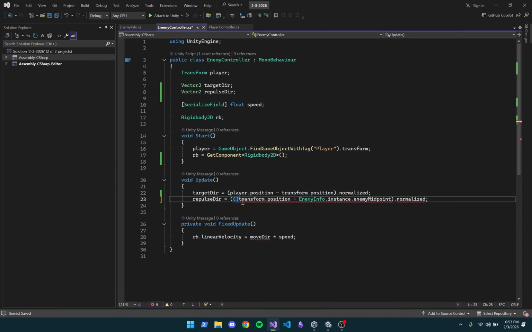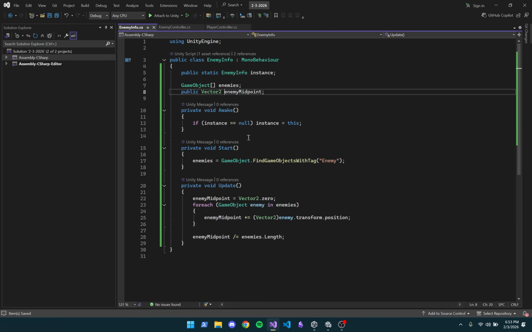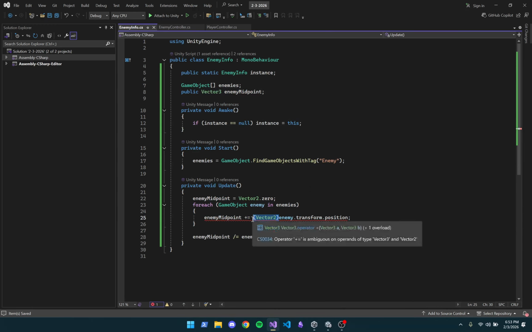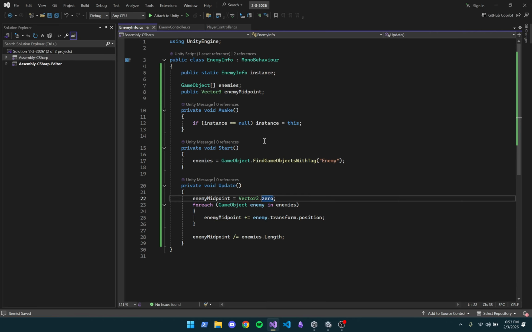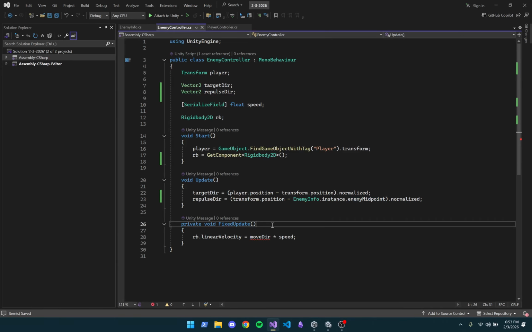I should just go ahead and make this a vector 3. We're not going to use the z-axis, but it prevents me from having to do unnecessary casting. So this will be a vector 3, and that's fine. The reason is transform.position is inherently a vector 3, so when I subtract it with a vector 2, it's going to get mad at me. So we'll just say everything's a vector 3, and that'll be totally fine.